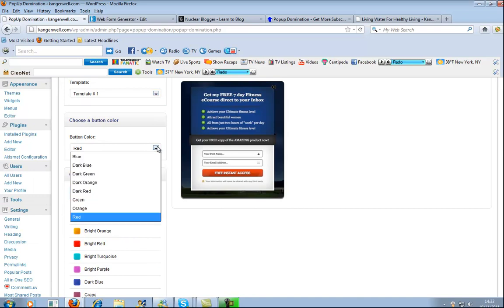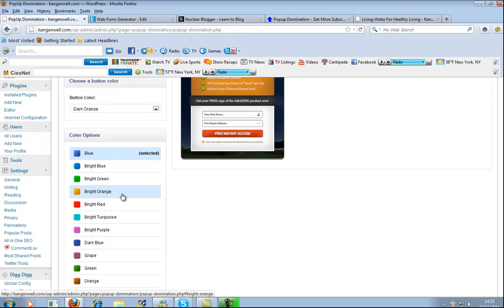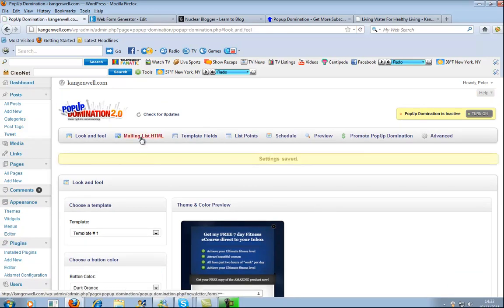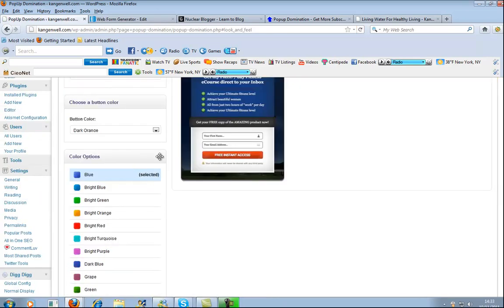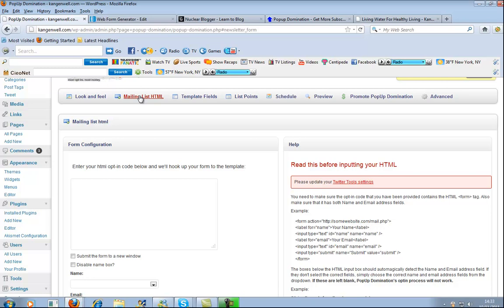We're going to choose the blue one because the blog's all about water. So we'll go for an orange button, sorry, and then we'll go for blue for the thing, and then update the options, and when we've done that, we know what colour everything's going to be and what template we're going to use. Just go to mailing list HTML.